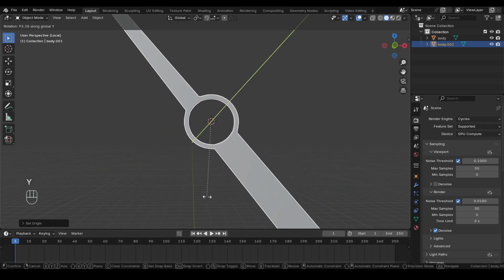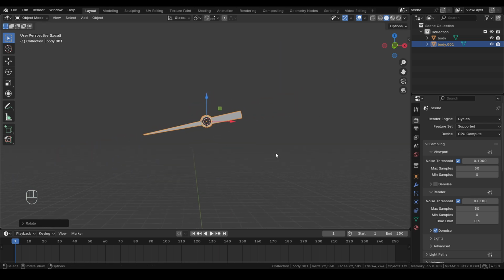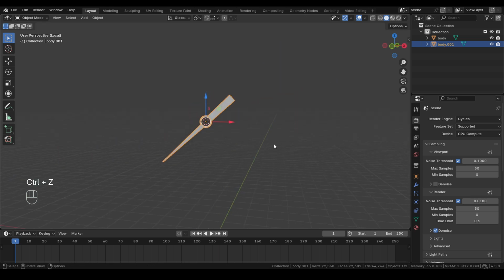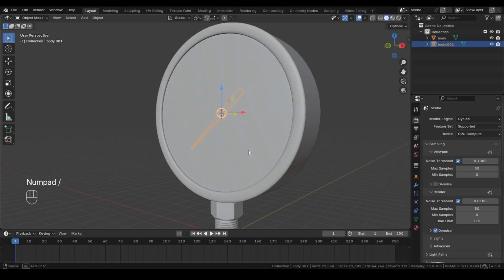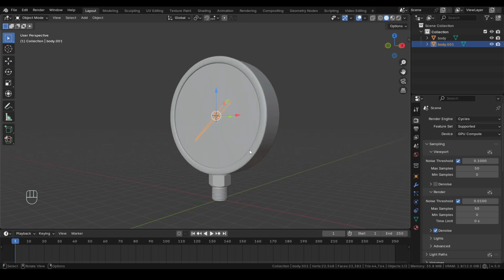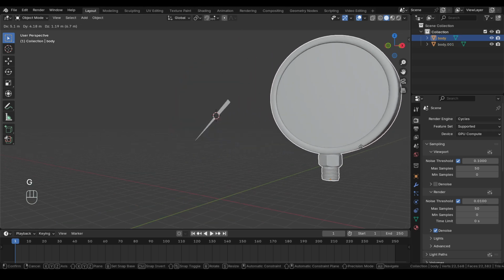I then return to Global View by pressing the Divide key on the numpad again. However, I notice that when I move the main body of the object, the needle stays in place, since it is now a separate object.